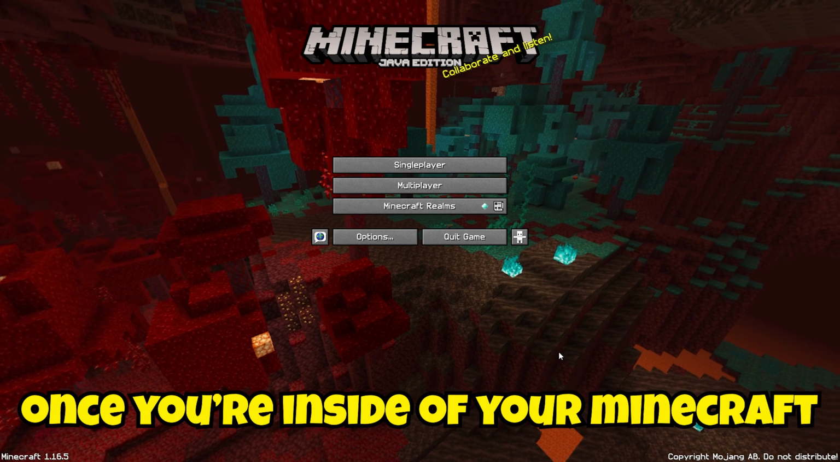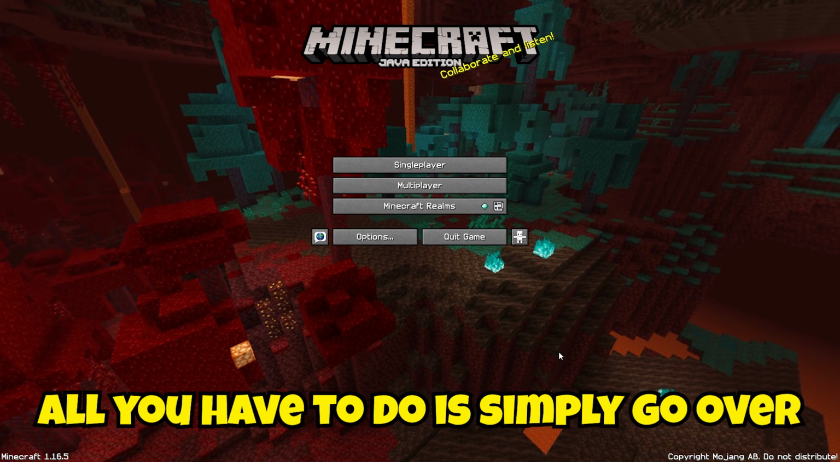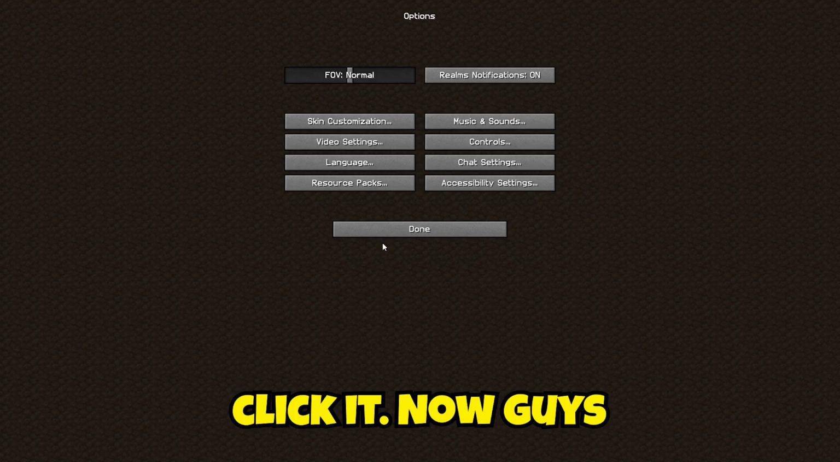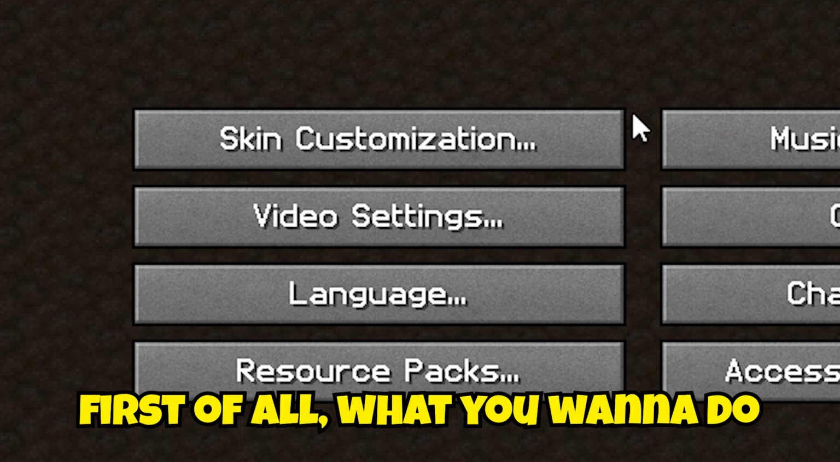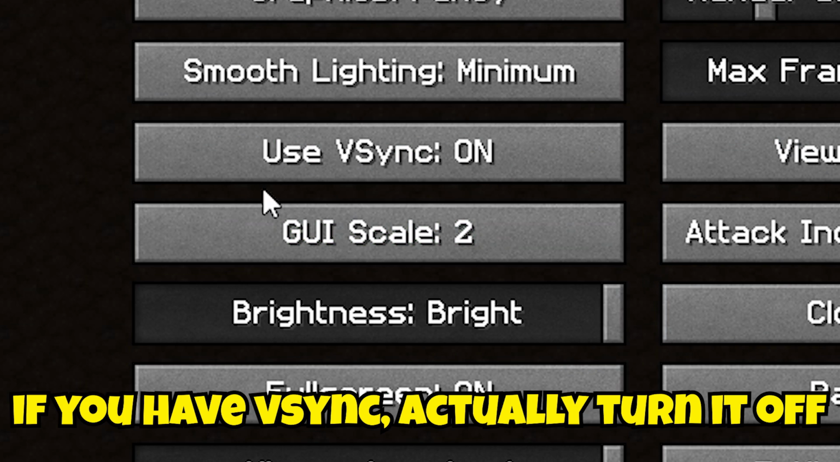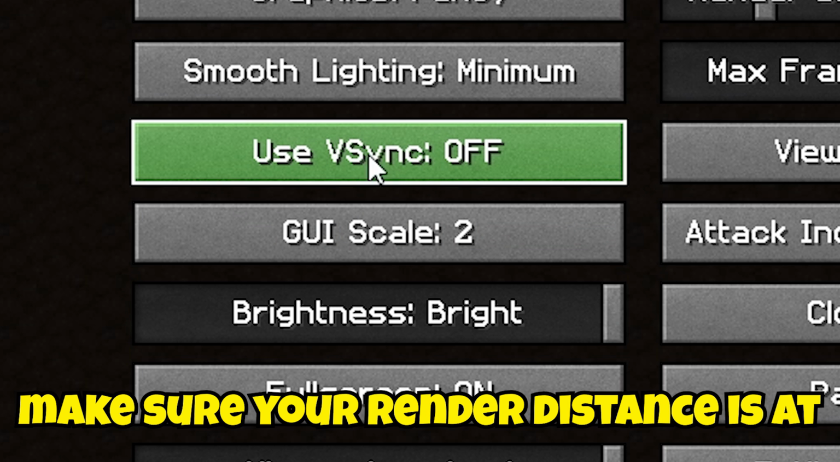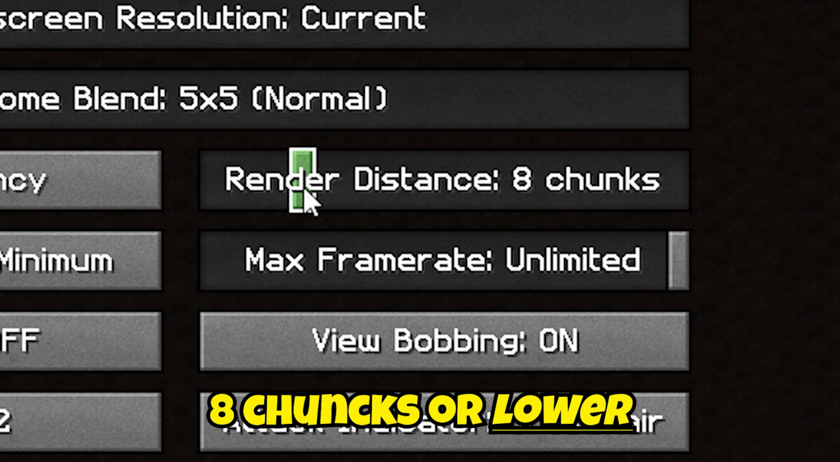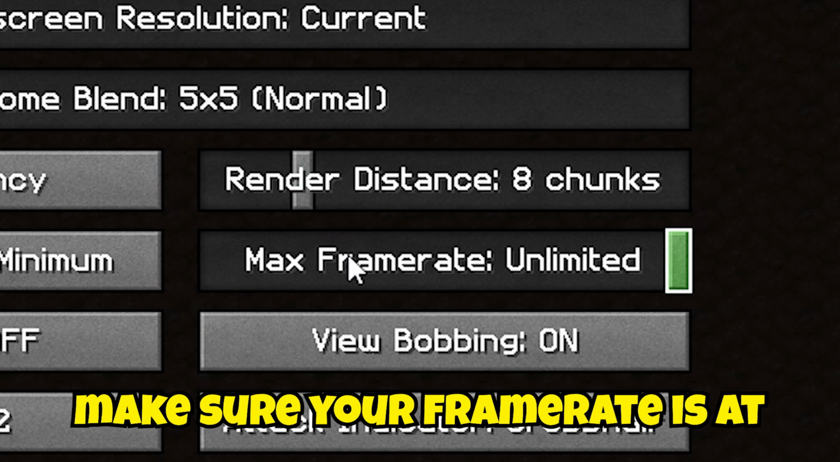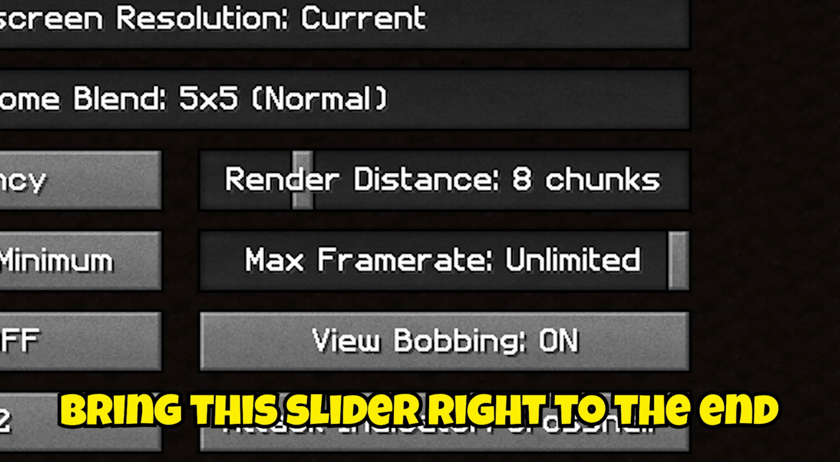Okay, and so guys, once you're inside of your Minecraft, all you have to do is simply go over to where it says options. Click it. Now guys, first of all, what you want to do is go to video settings. If you have VSync, actually turn it off, because that's not going to help you very much. Make sure your render distance is at 8 chunks or lower. Make sure your frame rate is at unlimited. Bring the slider right to the end.